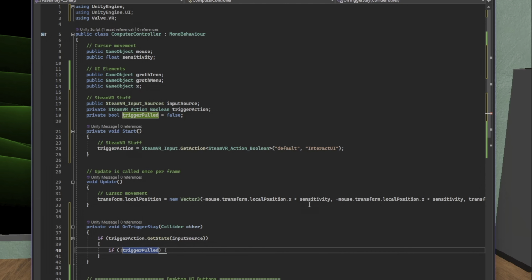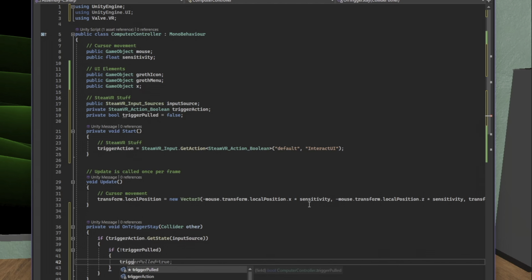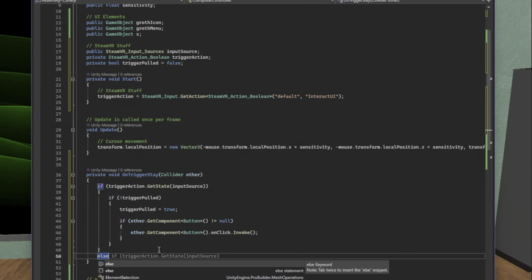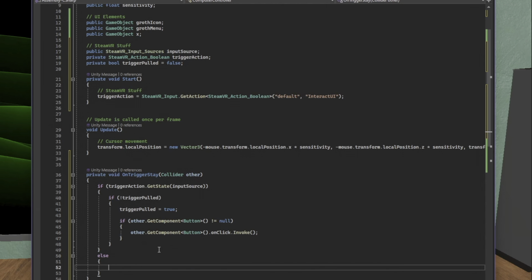If the trigger is being pulled, I'm going to go to the next part where I'm checking if my trigger pulled variable is still set to false. If so, I'm going to set trigger pulled equal to true, and then I'm going to make sure that that other object does have a button component, and if so, I'm going to do the onClick.Invoke, which is going to run whatever function is associated with that button. At the end, I'm going to say, else if the trigger is not being pulled, set the trigger pulled variable equal to false.